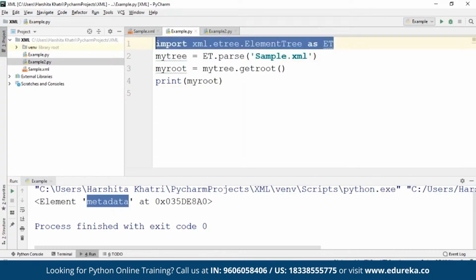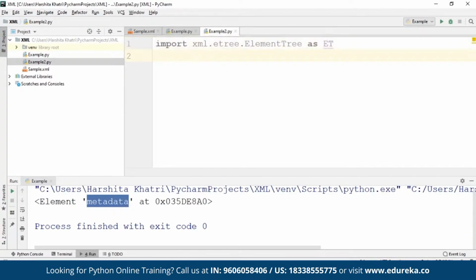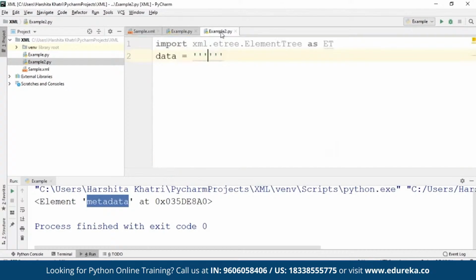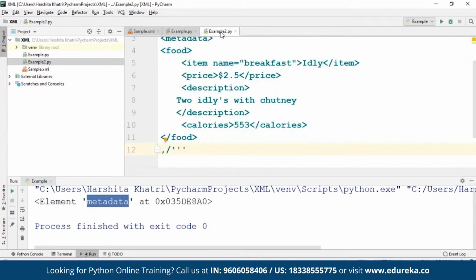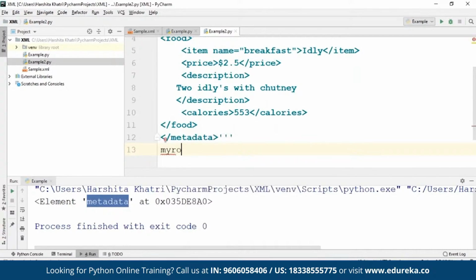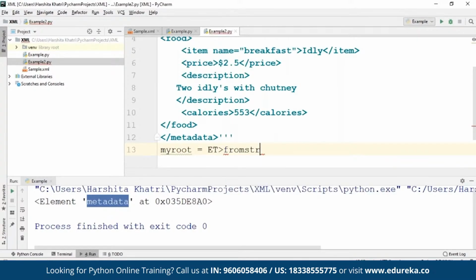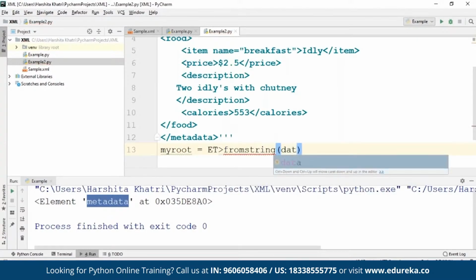And I'll just copy this import statement. And after this, I'll just define some variable, say data, into which I'll store the XML string that I want to parse using the fromString method. I'll specify this XML string within triple quotes. Let me just copy one part of this XML file and put it within these triple quotes. I'll have to close the root tag, which is metadata. And then I'll say myRoot is equal to et.fromString, and I'll pass data as the parameter to this.